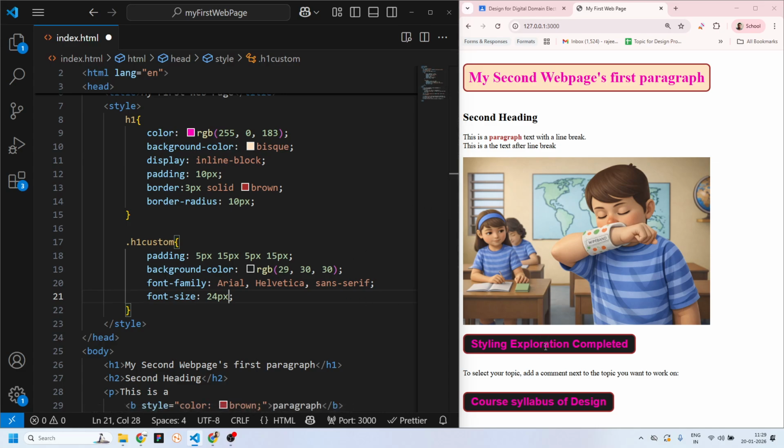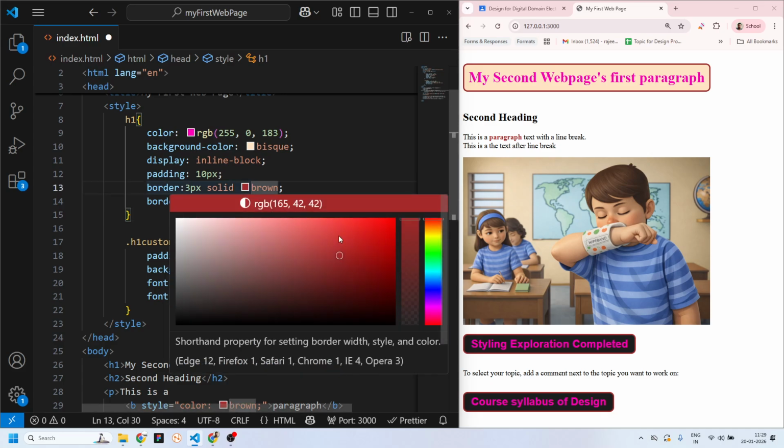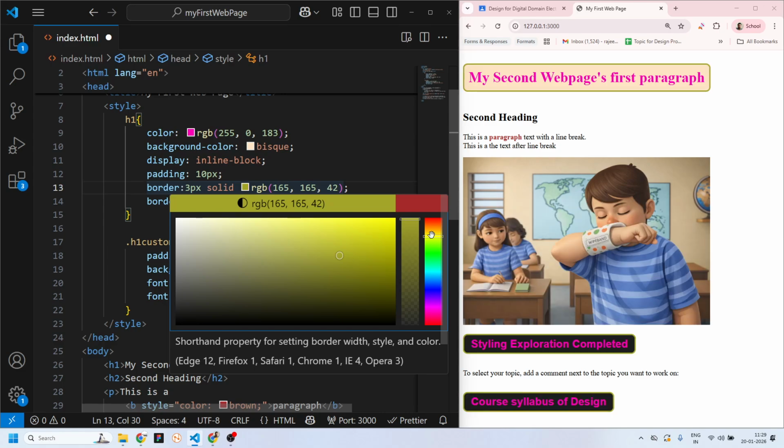These are also H1 but overridden by a custom class known as h1 custom. The name of the class itself tells us that I have defined some custom styling for the H1, and in spite of these being H1, these stylings are applicable to it. Now the border is still shared by both. So if I make any changes to the border, you will see it will reflect in both. Okay? Did you understand?